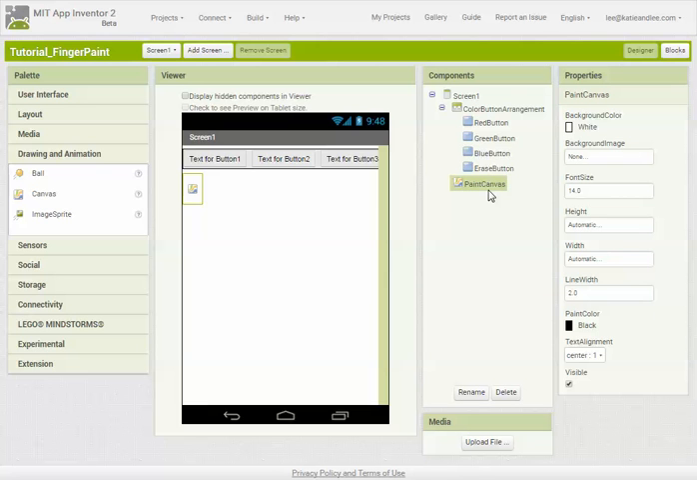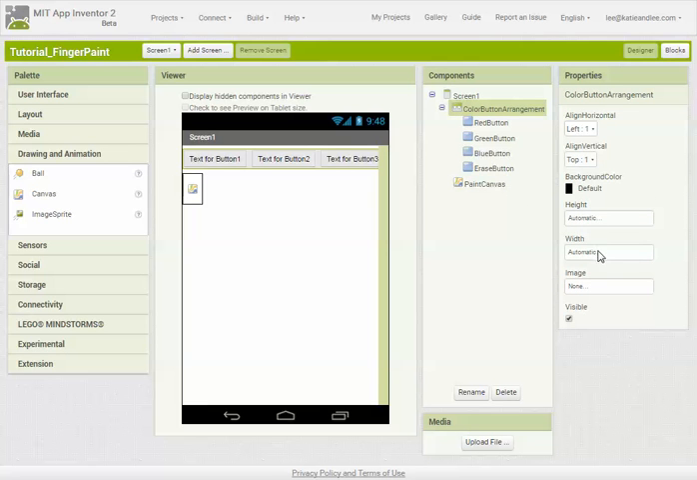And then again, I'm going to go through each of these and update different properties on each of those components. So starting with the button arrangement, let's change the width to fill parent. That means this color button arrangement will always span the width of the screen, regardless of the size of the screen or the orientation of your device.